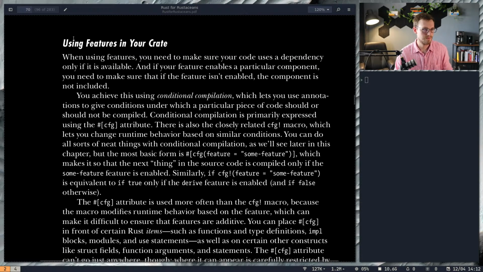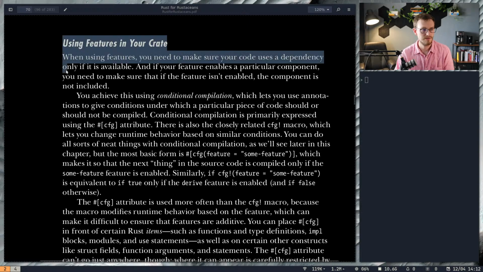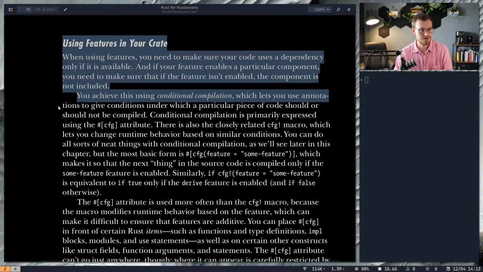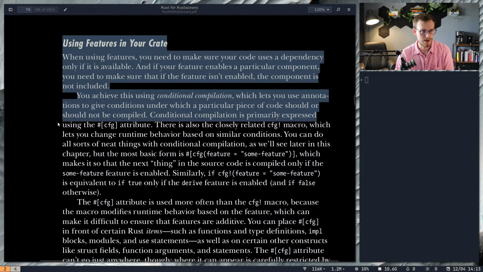Okay, using features in your crate. When using features, you need to make sure your code uses a dependency only if it is available. And if your feature enables a particular component, you need to make sure that if the feature isn't enabled, the component is not included. You achieve this using conditional compilation, which lets you use annotations to give conditions under which a particular piece of code should or should not be compiled.